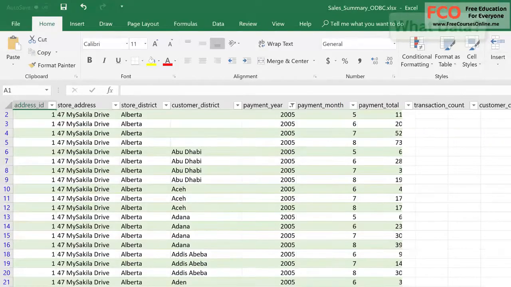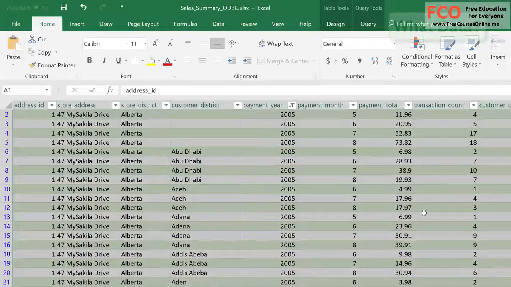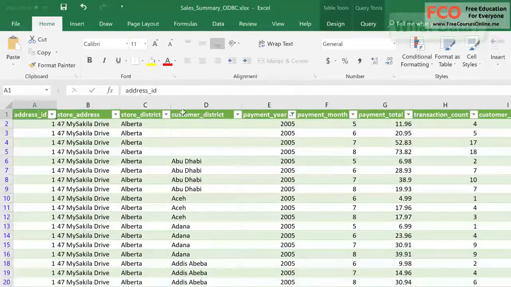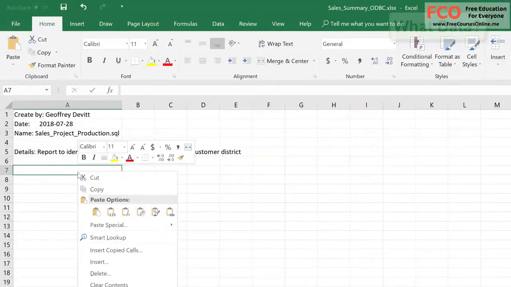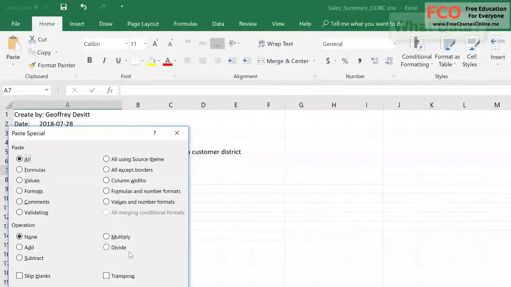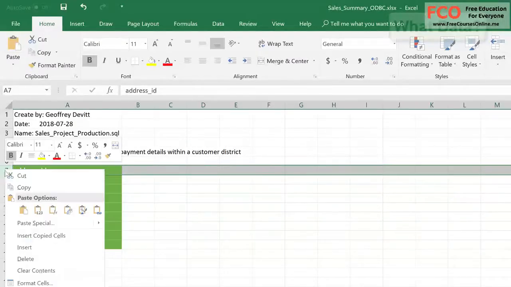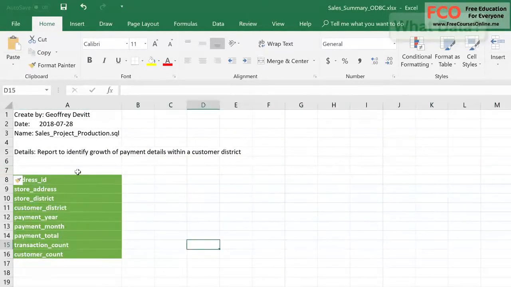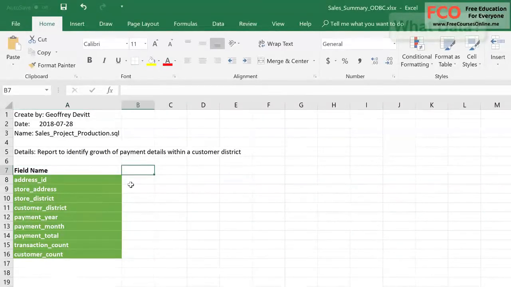And if you wanted to go one step further, you might even bring back, for example, our field details. We can transpose our list down the side, call this field name, and we can give details of what our fields are here.